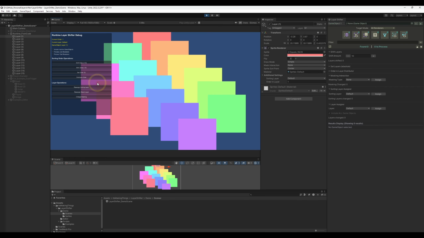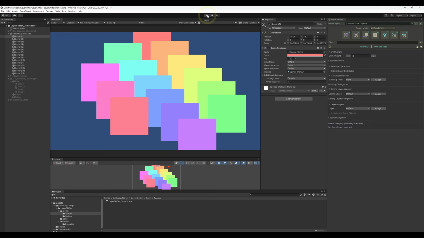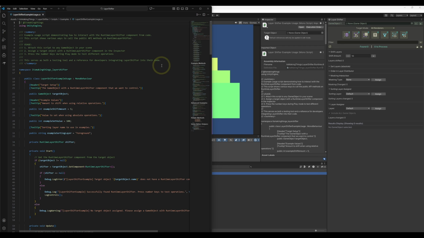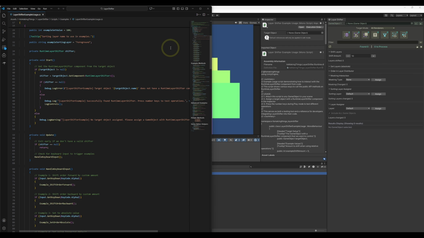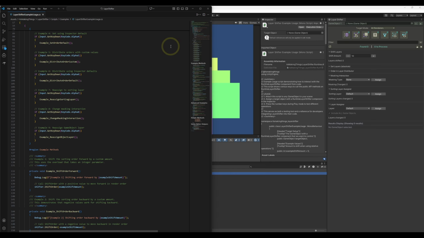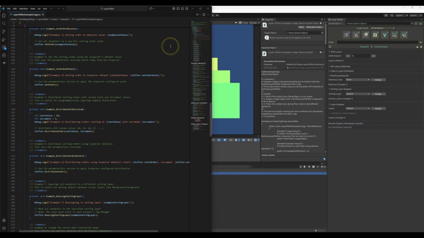Finally, for full control, the component exposes a public API. I have included an example script, Layer Shifter example usage, which demonstrates how to trigger these functions via code.